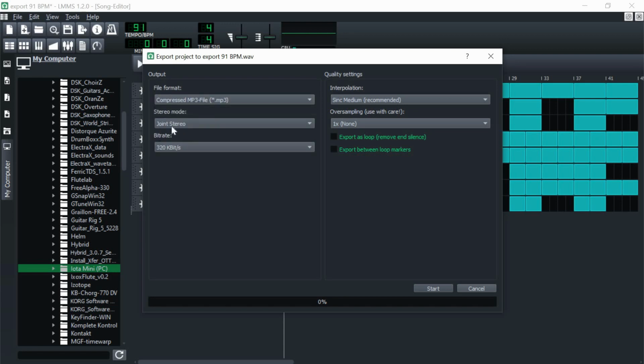Then for this, you want to do either stereo or joint stereo. I don't really know the difference between joint stereo and stereo. Joint stereo seems to be the default setting here, but stereo is pretty standard. So if you don't want to mess anything up, you can just do stereo, but you don't want to do mono because basically that'll make it not wide in your headphones.